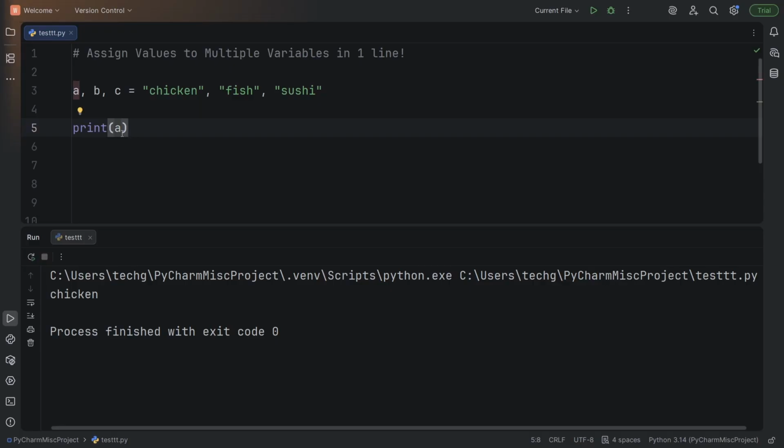Now if we add B, close the parentheses, run the code, you're gonna see that it printed chicken and fish. And if we do A, B, and C and run the code, we're gonna get chicken, fish, and sushi. Or alternatively, you could remove the A and just keep B and C. And if you run the code, that's also completely valid.